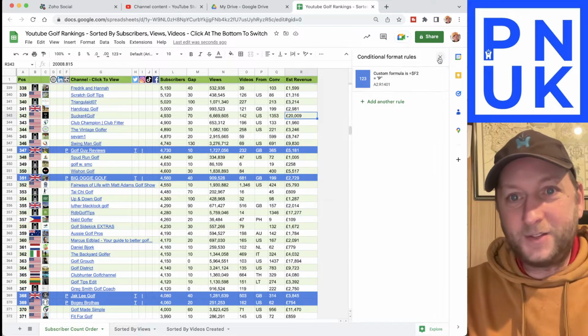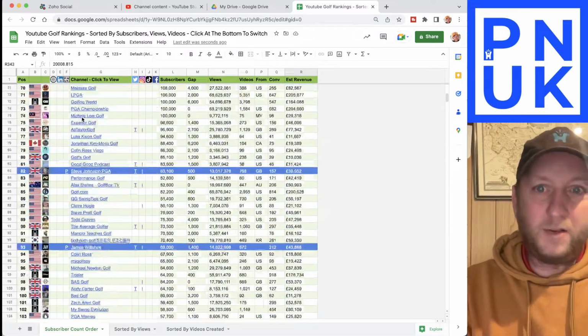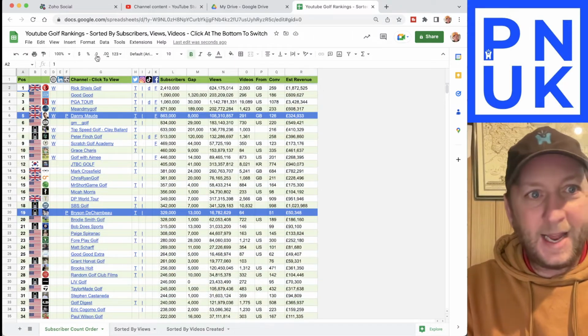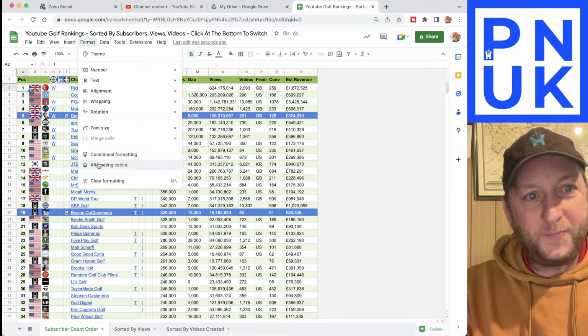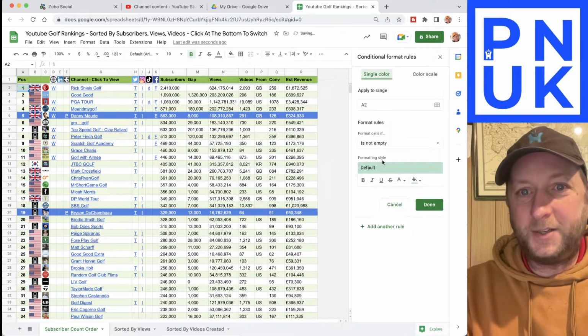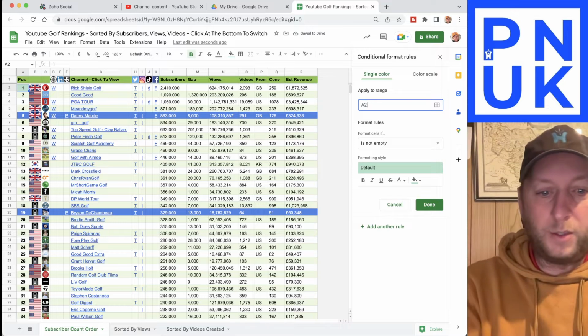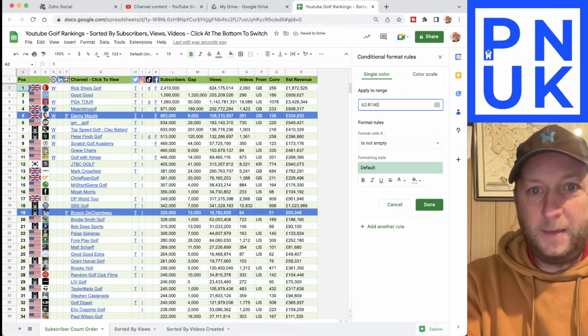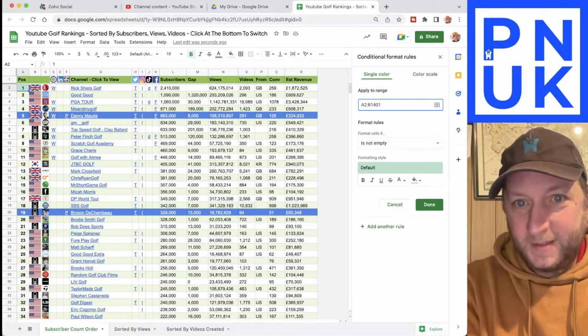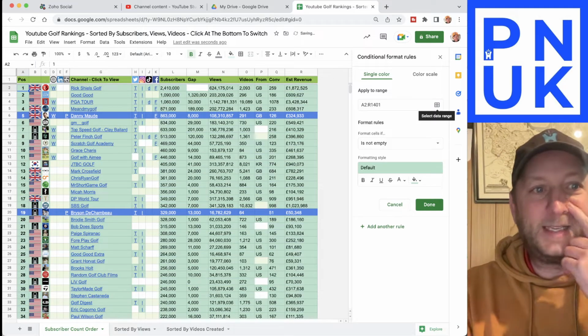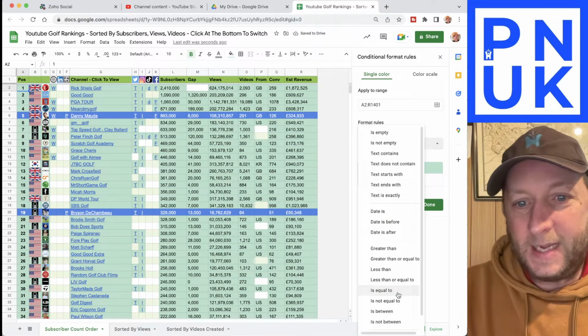So let's do it again. Let's do it for a different column. So let's go look up the top. Highlight here. Format. Conditional formatting. Let's add another row. A2 to R1401. Picks everything up. Down to the bottom.